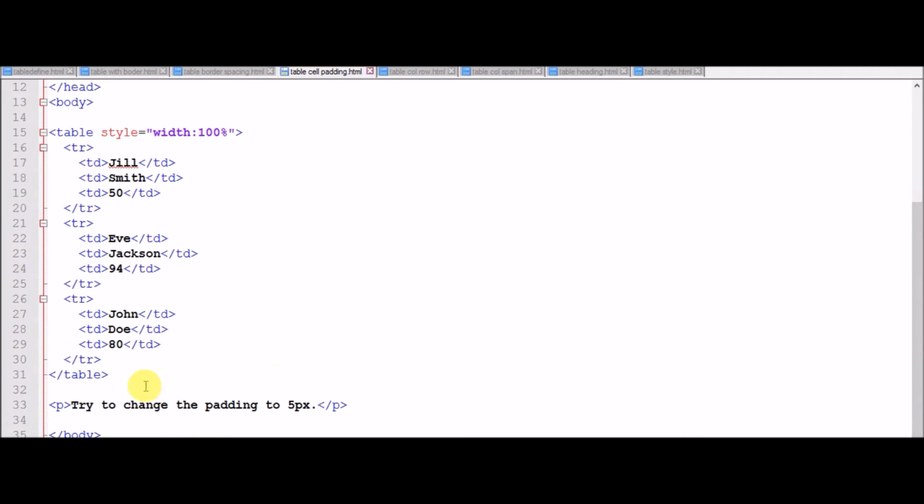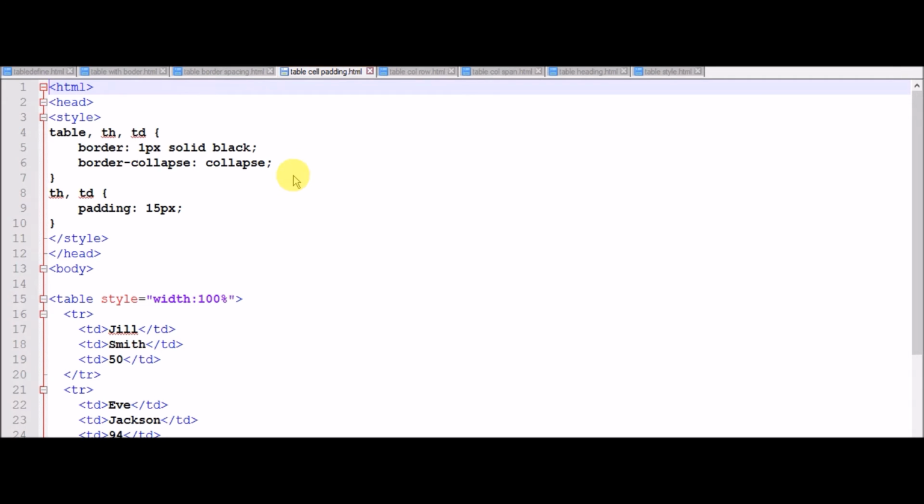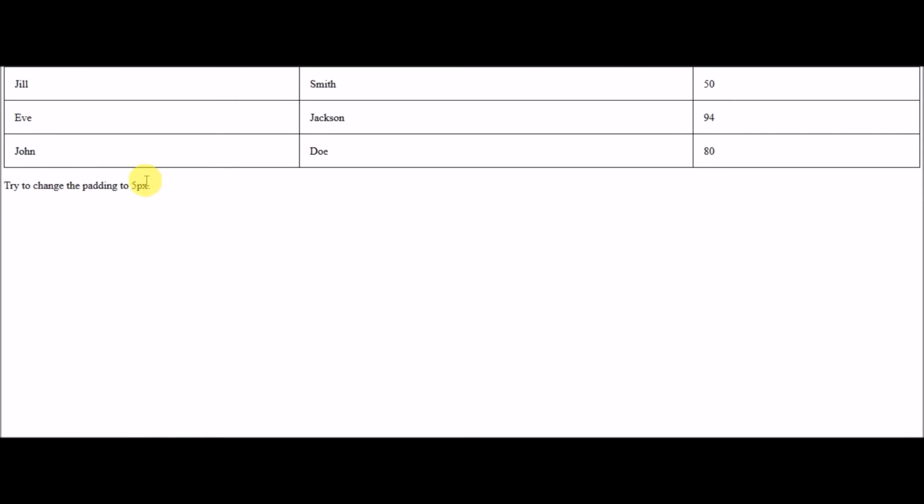Again write this same, then move to the style part. First write table, th, td, again border 1 pixel, type solid, color black, then border collapse. Border collapse means whether you need the border or not. In this we need no border. So run in Firefox, you can see there is no border in between any part of the text. There is no border, only the outer table border.